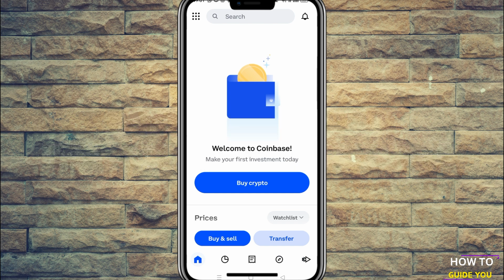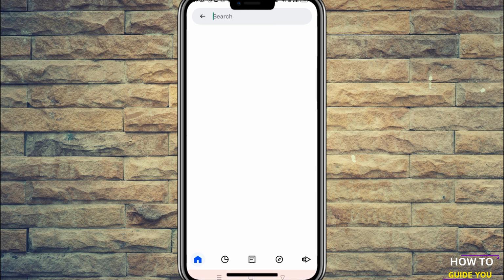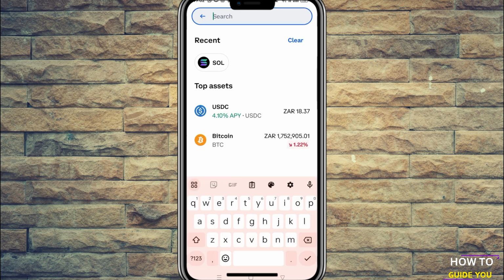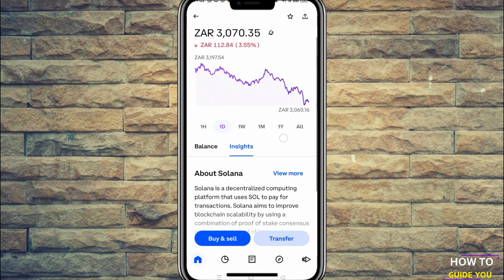If you are on the Coinbase home screen, it'll usually show you your Solana. I don't have any Solana. So what I would do, and what you can do if you don't see it on your home screen, is go to the search tab and just type in Solana or Sol, and it should pop up. Okay, so then it will bring you to this tab here.